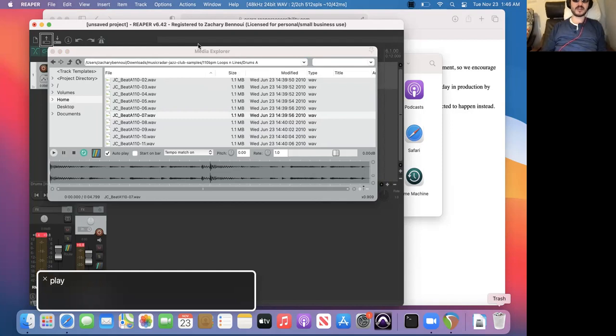Well, there are two ways to fix that. We can either glue the items together, and what gluing does is it's just like joining in Logic, except it actually works a little better. Basically, all gluing will do is if you have two items, which in this case we do, because remember we duplicated them, it will just put them all into one item. And then we can duplicate that item and we get 8 bars.